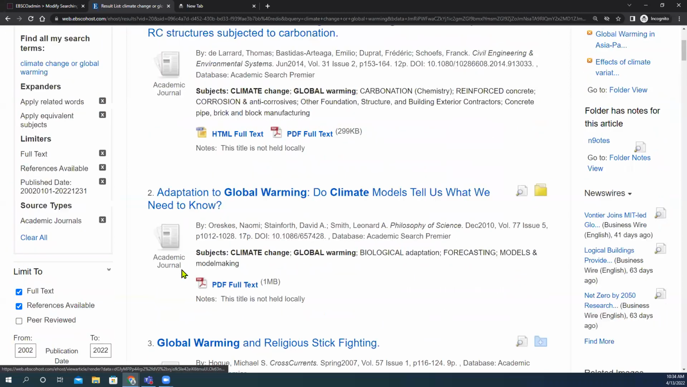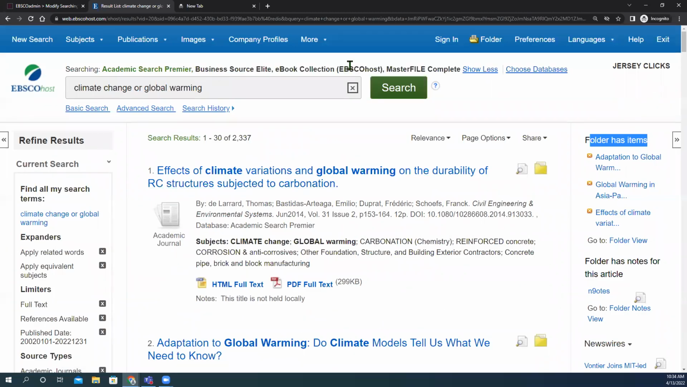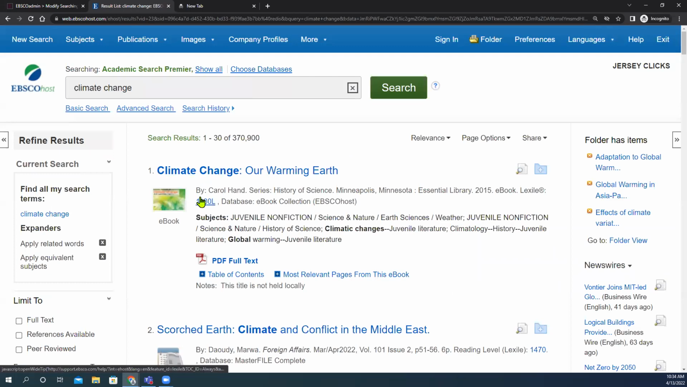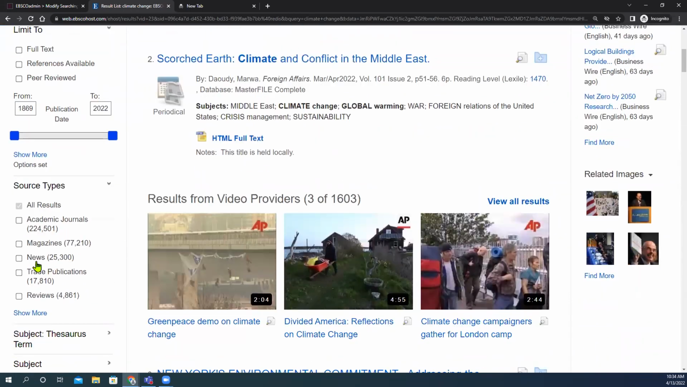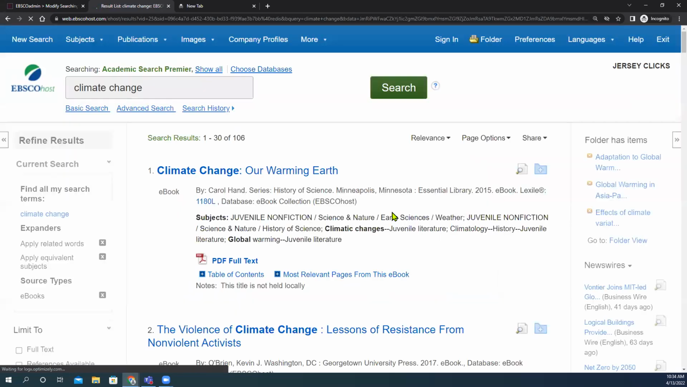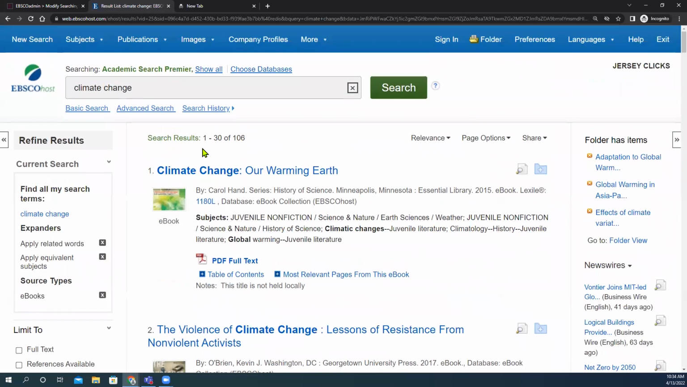actually, I'm for some reason not seeing my ebook. So let me conduct a new search and find some sources with ebooks. I do want to show you a few ebook options here. So let's see. So I'm going to actually limit my search results to ebooks alone. I'll click update, and now I'm looking at just the 106 ebooks based on the climate change search.